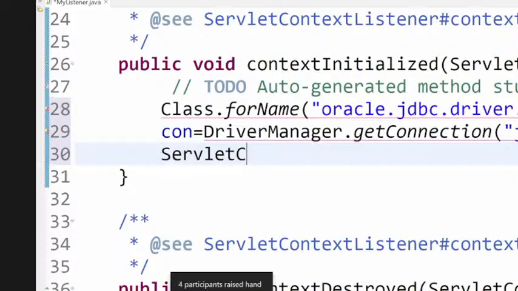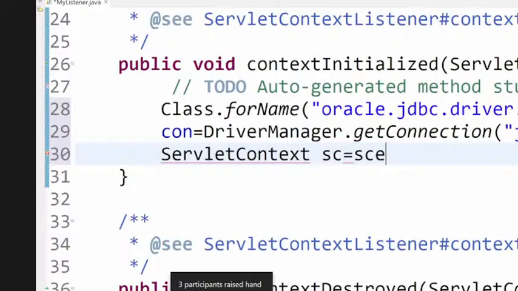ServletContext sc = sce.getServletContext(). Now we got a context. But yesterday few people asked why two methods. Can you use the generic servlet method here? That's why the two methods are separate.